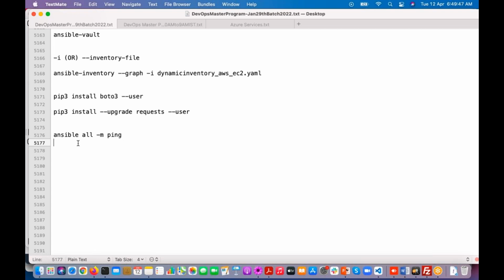ping. So for that one, we can use ansible all -i and specify that yml file name. So in this case, what will happen? It is going to get all the host IP addresses dynamically, and these servers it is going to ping. Let's see.